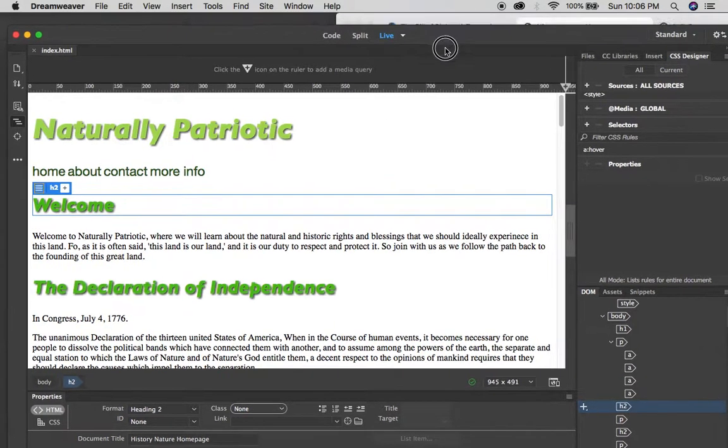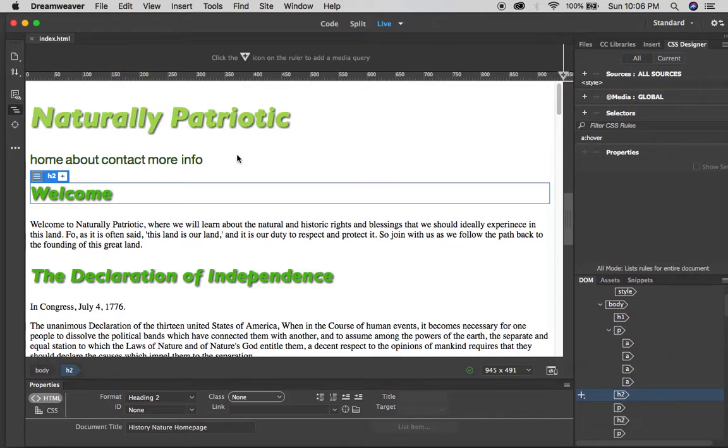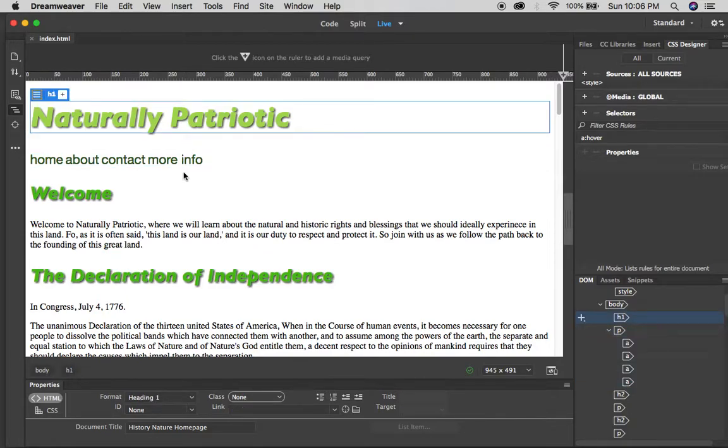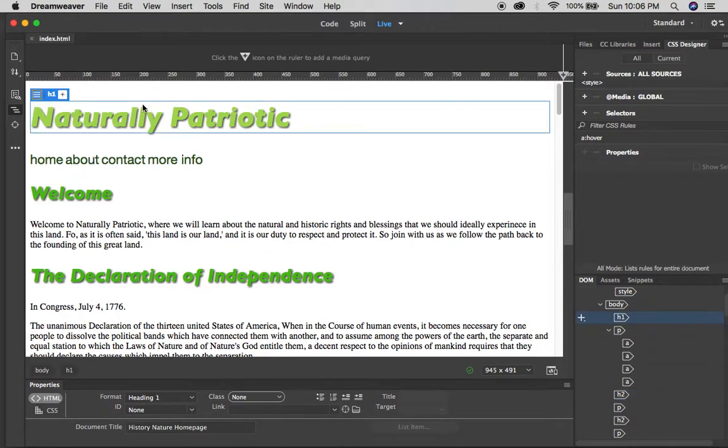Okay, so we're still hooked up to our site folder. We're still working on our index, our home page. And we've added text. We've added some structure with HTML. We added some styles with our CSS code. We made some links. And we made some CSS hover rules for those links.